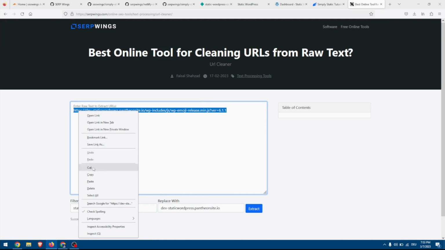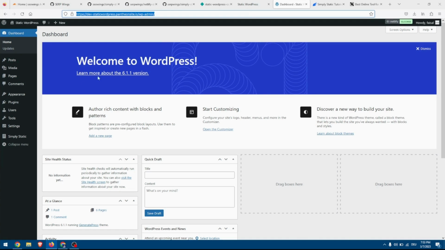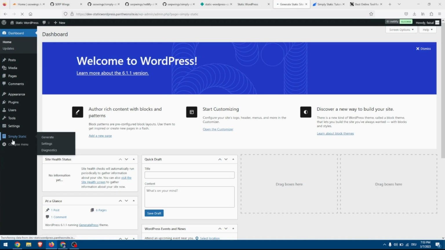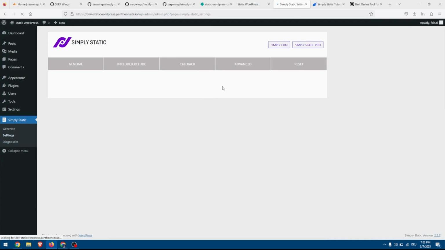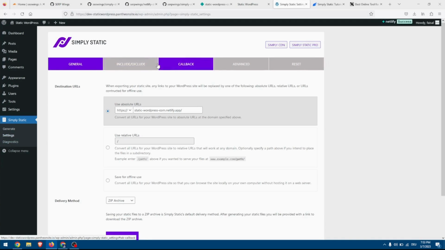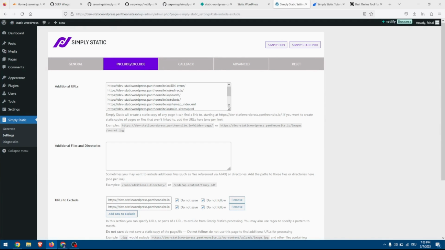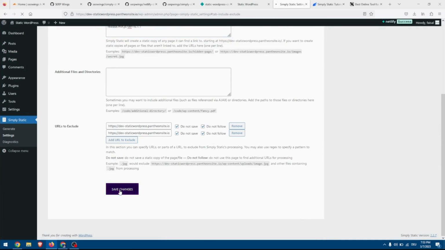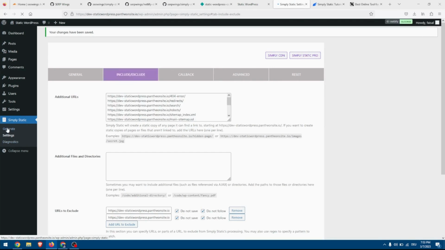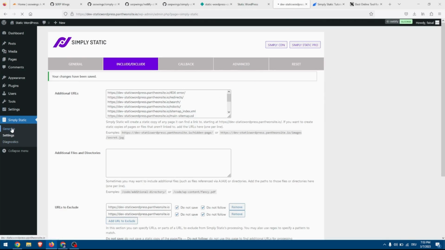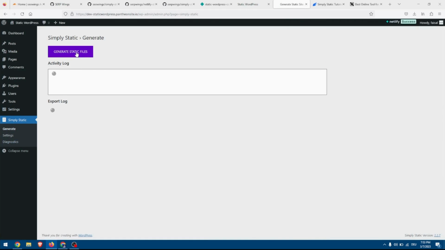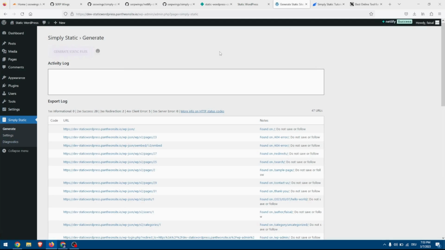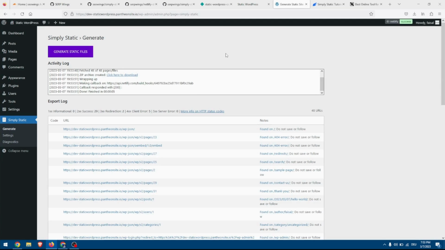Right click on this, copy it, and then go back to your Simply Static website, settings, and then include and exclude, and then enter them here. Click on the save button and then generate it again. Generate static files. So the processing will happen again and the building process will start automatically.